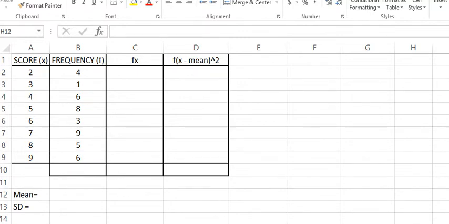Morning students, this lesson is on use of Excel to calculate the standard deviation using a set of discrete data. We've got the score and frequency columns. I need the frequency times score column. That's going to be used to calculate the mean.